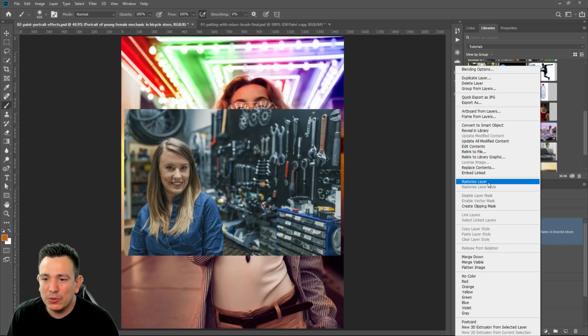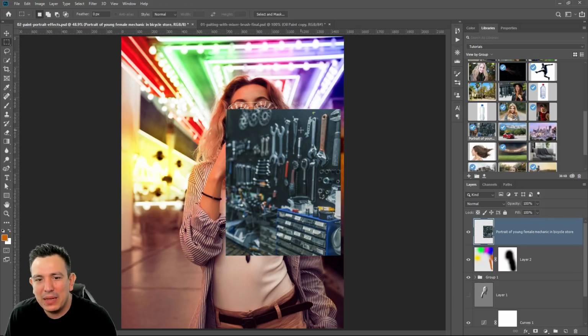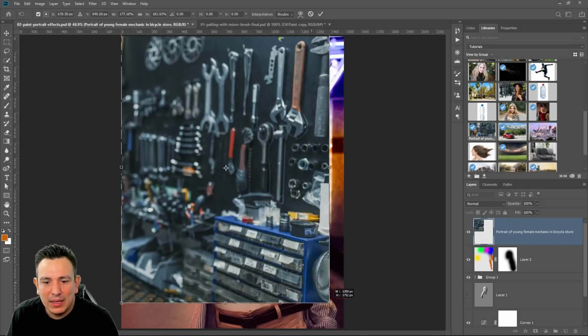And what I'm going to do is rasterize the layer, and I'm just going to cut off this part here because I'm mainly worried about these dark areas with those highlights, right? So that's all I need. And then I'm just going to drag it in here like so.